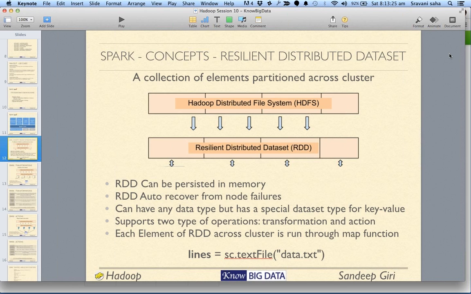And also RDD can recover from node failures. What does it mean? In case one of the computers fails, each RDD will be running on multiple computers. One portion here, one portion there, another portion there, exactly the way HDFS runs. And the end user or any of the APIs that want to use RDD will see it as a uniform system. Keeping in the same spirit as HDFS, it also recovers from failures.